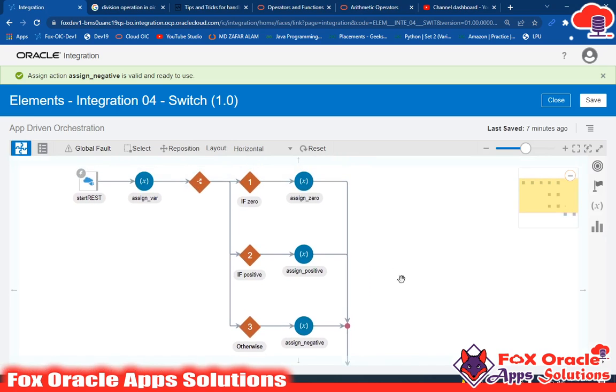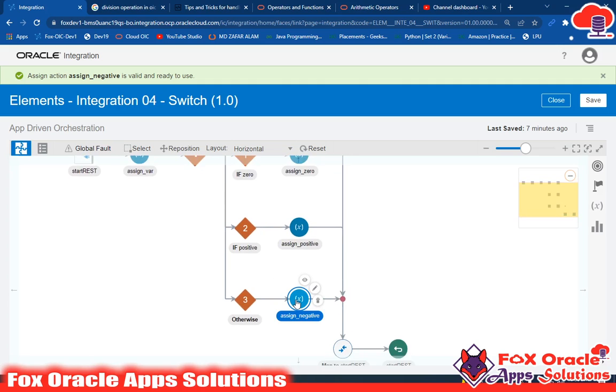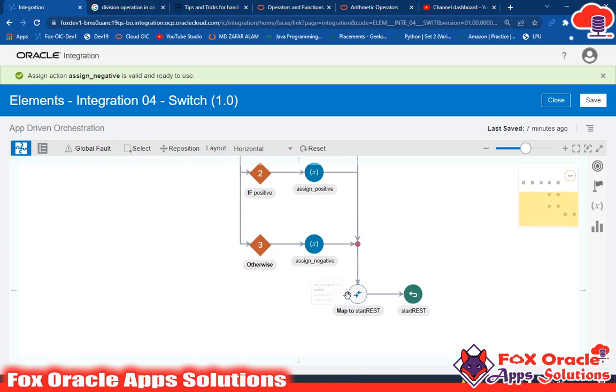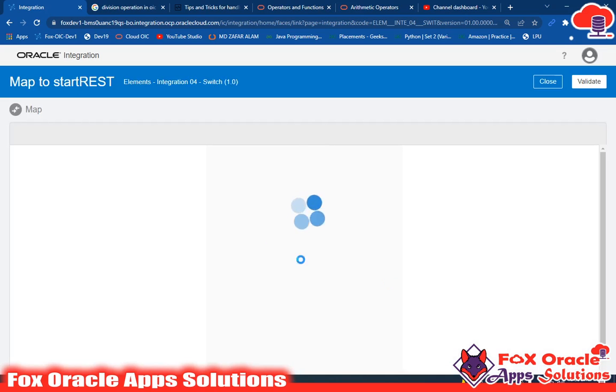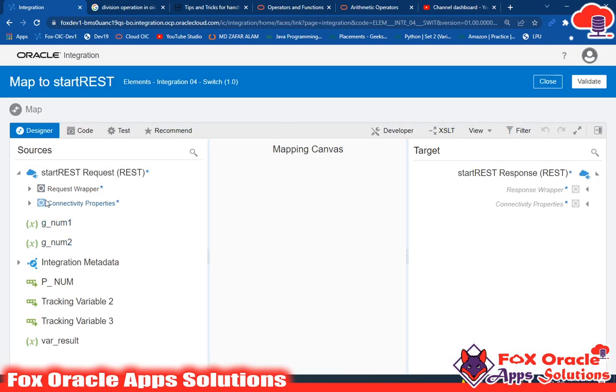So what we have done is, suppose we have added all the conditions. If the number is 0, then assign the result variable with 0. If the number is positive, greater than 0, then assign the result variable with positive, and in the else case assign the result variable with negative. And in the last, for returning the response, we have to map the result with this endpoint. So just click on this edit, and in edit here we have one variable, our variable var result. So we have to map this result. Click here in response, here we have result, so just map this result. That's it, done. Go validate.